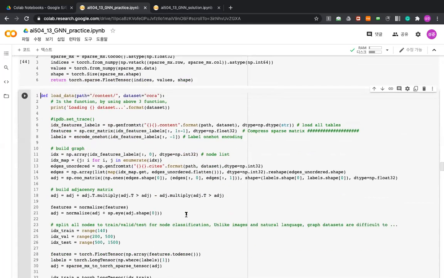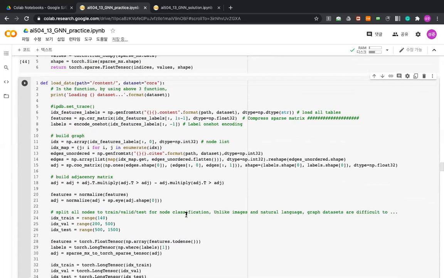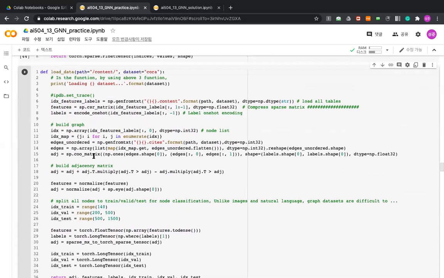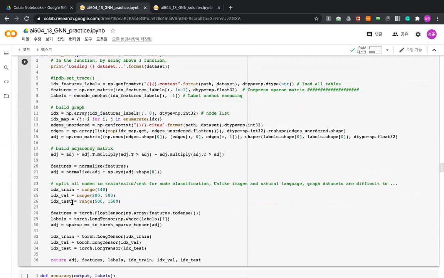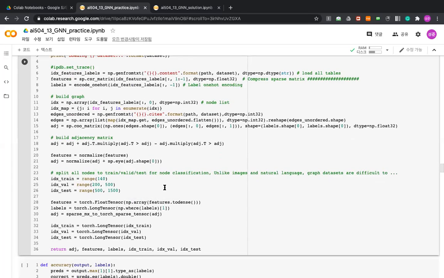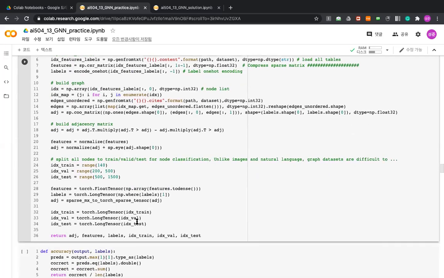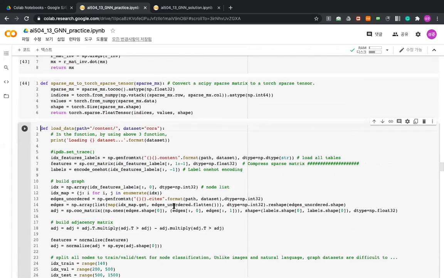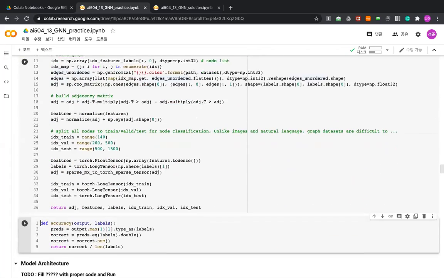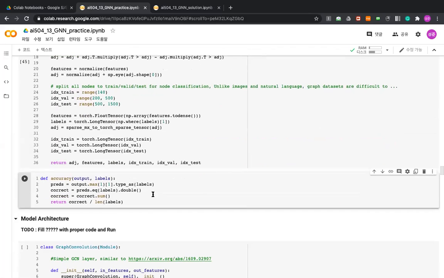And next, it is the load data function. In this function, we build features and the adjacency matrix, and split all nodes into train, valid, and test for node classification. Unlike image and natural language, graph datasets are difficult to split, so it is done by index. And next, it is the accuracy function.